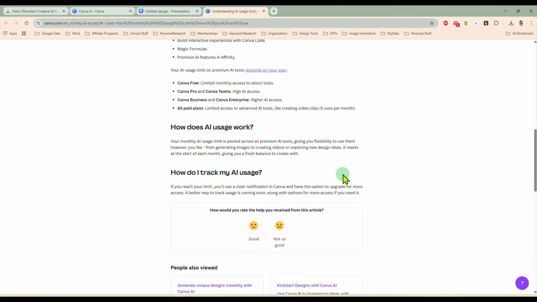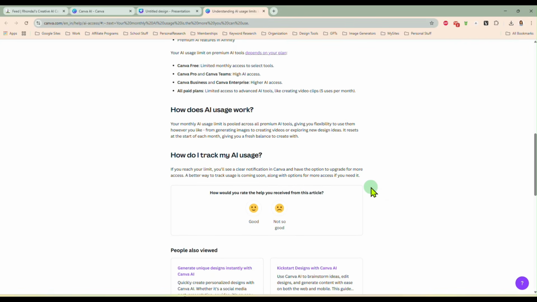All it tells us is that if you reach your limit, you'll see a notification in Canva and have the option to upgrade for more access. But it doesn't give us any notice when we're getting close. We have no idea.